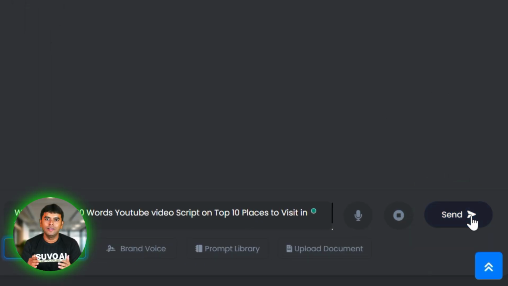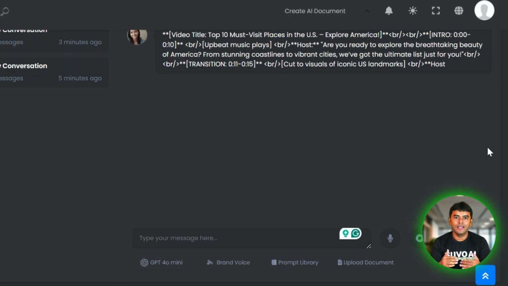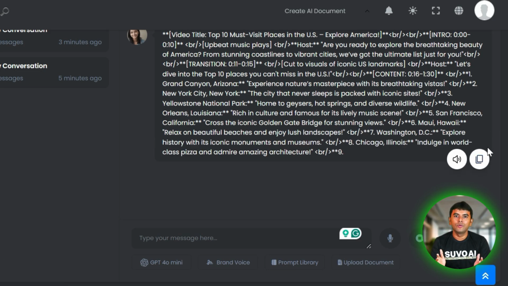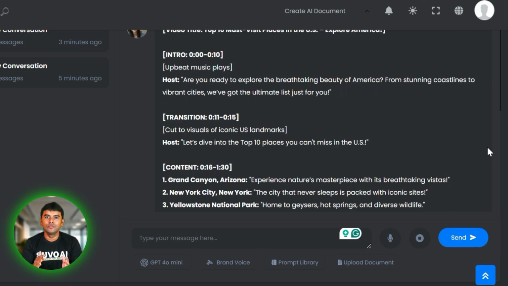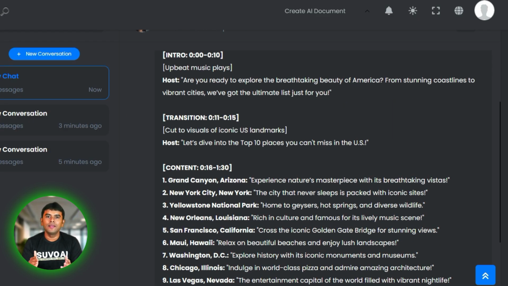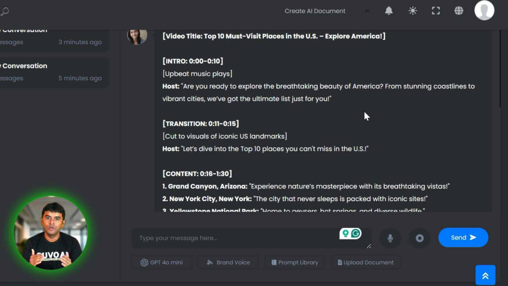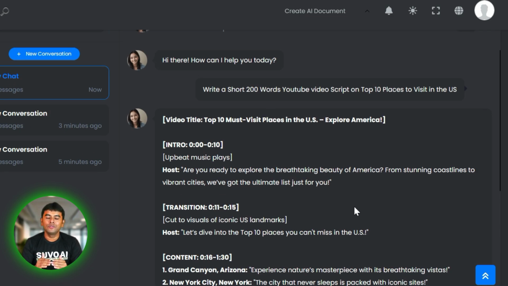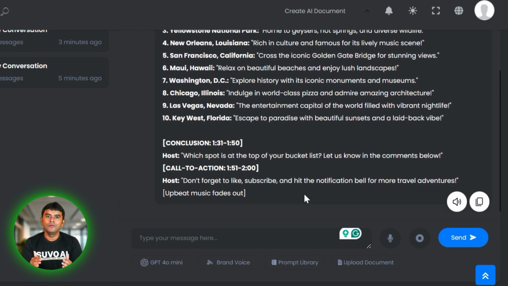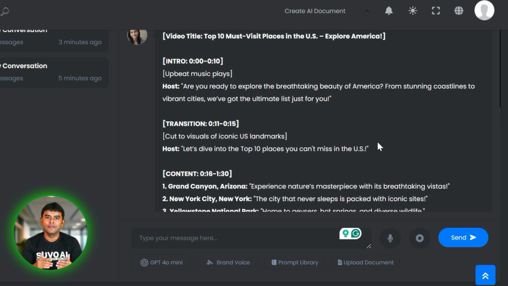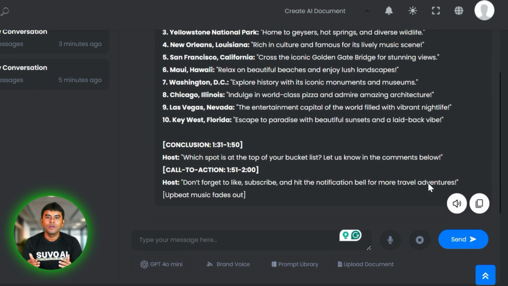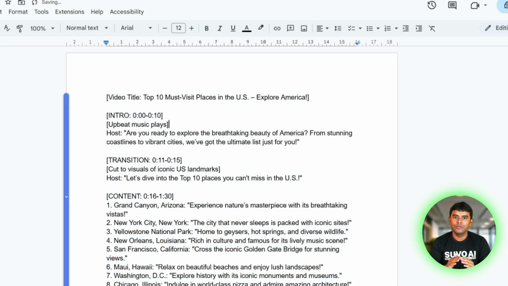Now, simply click Send. And just like that, with a simple prompt, Suvo AI has generated a detailed script with video title, intro, transition, content, conclusion, even a proper call to action, all within a few seconds. You can see how the script is structured in different sections. It also mentions the timestamps, so it would be easy for editing. This is amazing. You can simply copy it and paste it in Google Docs.